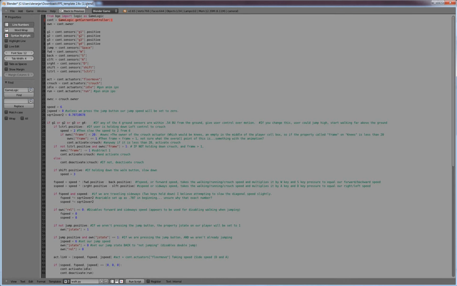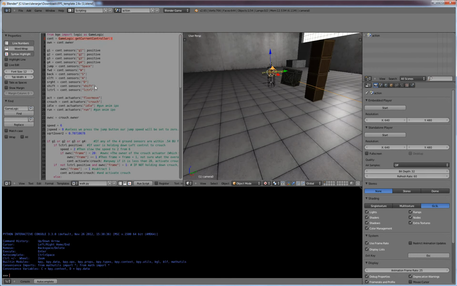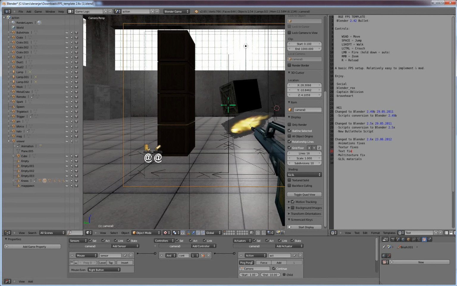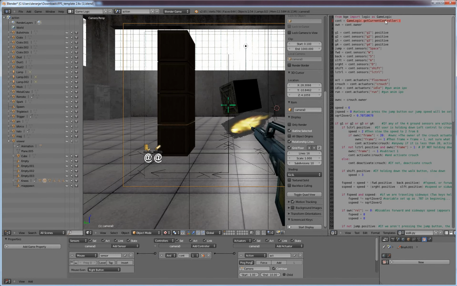Now the controller is going to be, let's actually go to game logic. Controller is going to be any one of these. I believe any one of these is going to be any controller there. Now the owner is own, which equals controller.owner. So that says these controllers, whatever it is, the owner of them.